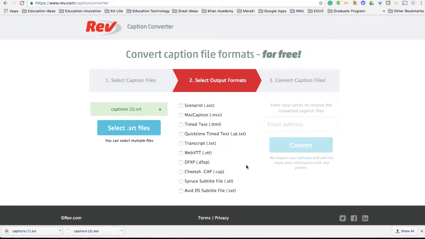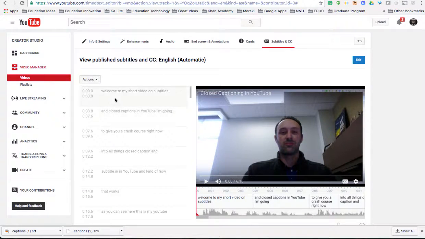So the two that we're going to look at, again, there are others, are this transcript, so this text file, or this Avid DS subtitle file. Now the difference between the two is that the Avid file will actually give the time code and then the text that's in there. So if you look back at YouTube, it's going to look something similar to this. It's going to have this time code at the top. Underneath it, it's going to have these words, and it's going to go line by line in that direction.